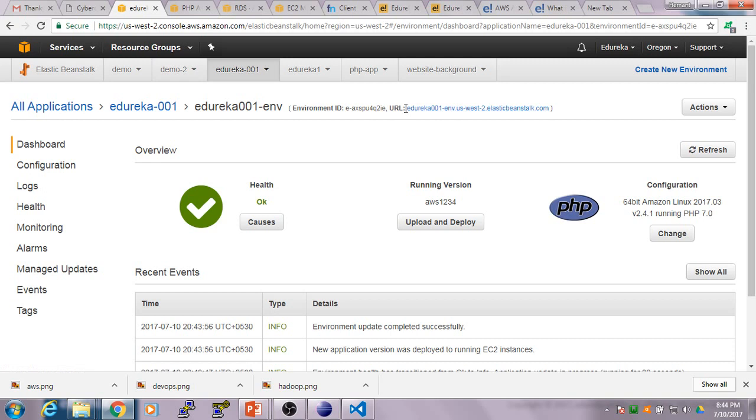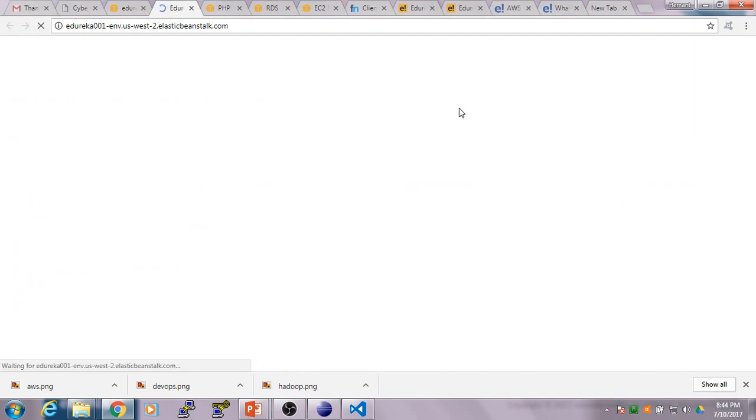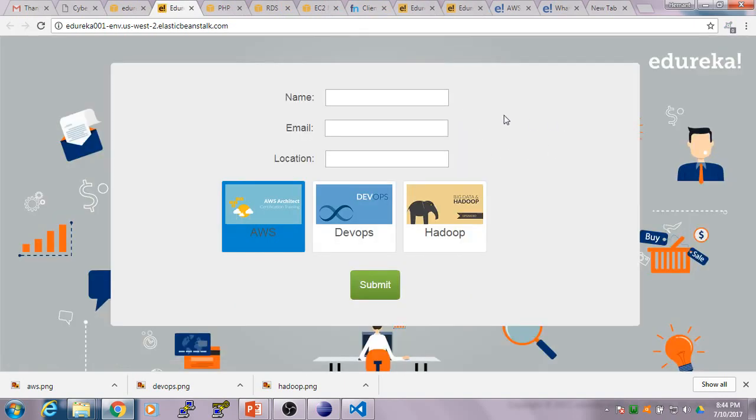So this is the URL that has been provided by Elastic Beanstalk. All right. So I'll click on this URL. And as you can see, this website has been successfully deployed on this instance. Now, this is the URL that is given by default by AWS.